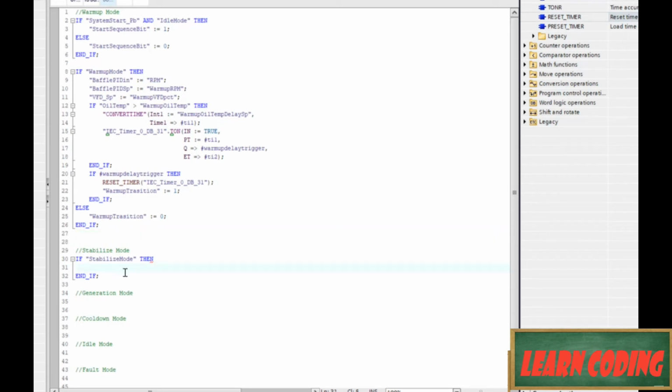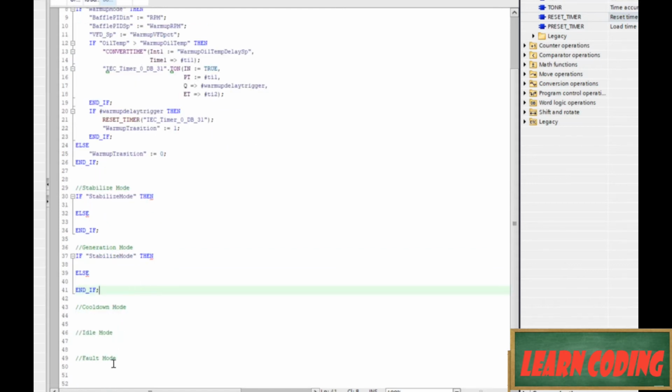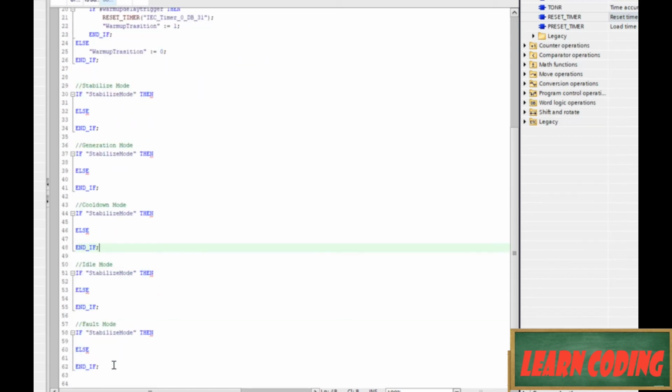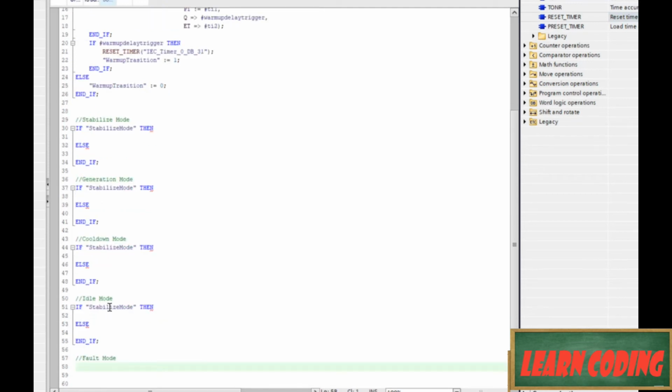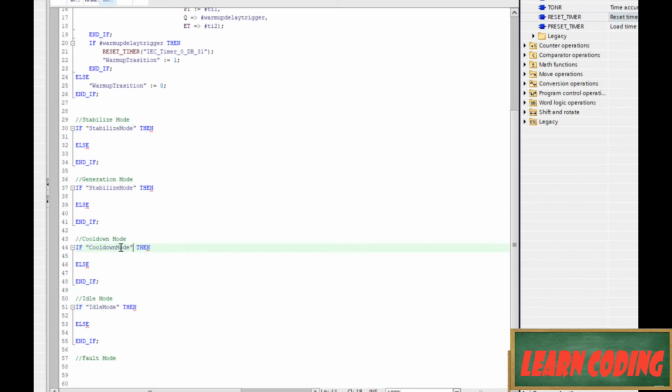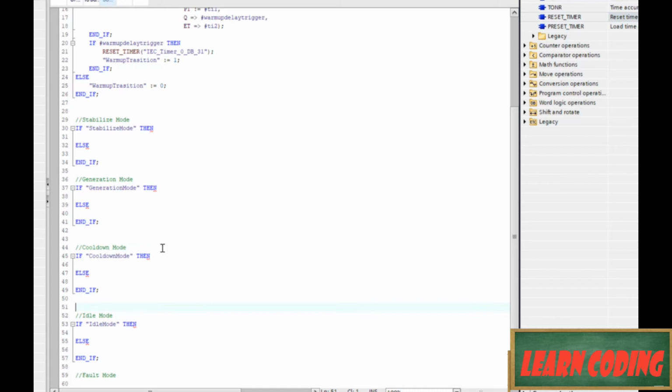And I will use the same logic everywhere else too. So while I've got that, I'm going to just copy that and paste it into these other ones. And actually I don't need this logic for fault mode because that one's different. But we do need it for idle mode, cooldown mode, and generation mode. There. So we've at least got something of a framework going here.